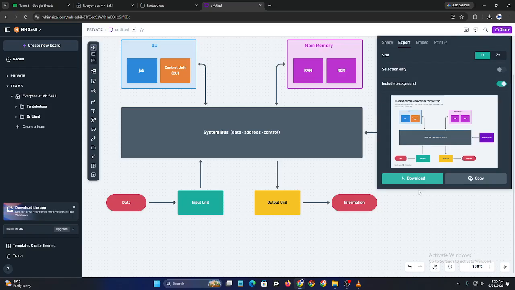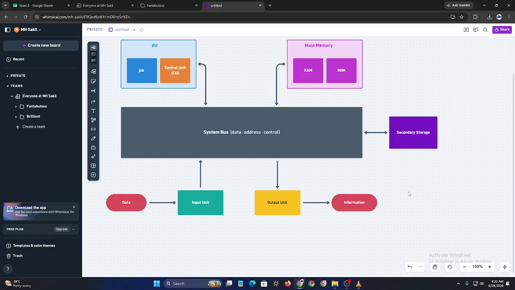And that's it. You've successfully created an organizational chart in Whimsical.